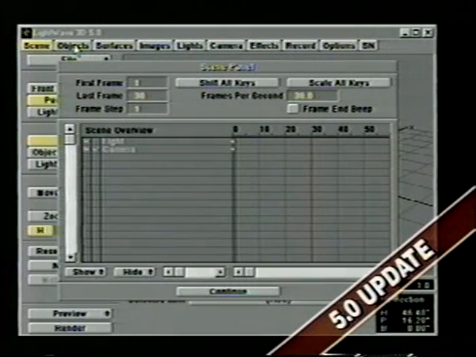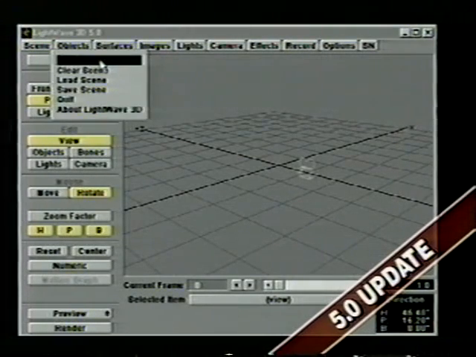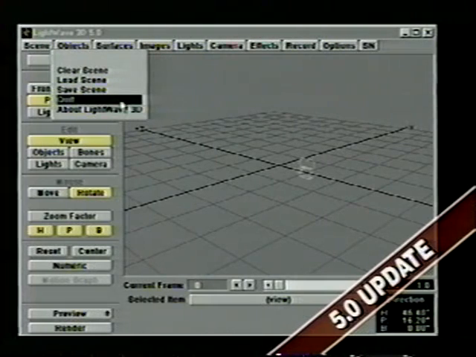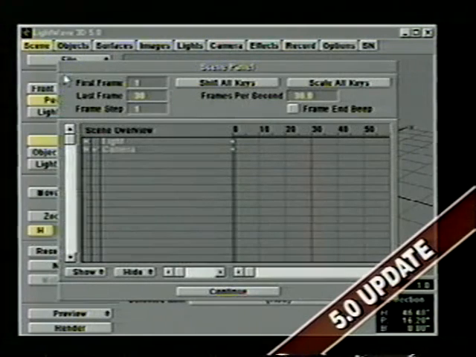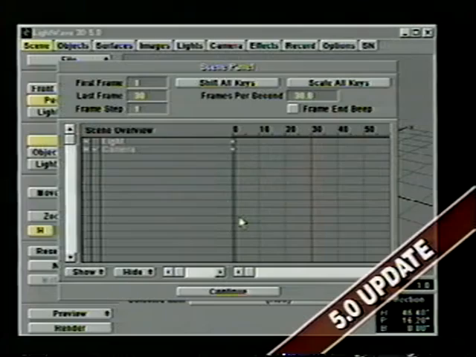Scene loading options have been removed from the top of the panel and added to a pop-up menu. The file pop-up contains functions for clearing a scene, loading a scene, saving a scene, quitting Lightwave, and information about Lightwave 3D. Another modification to the Lightwave scene panel is that the statistics section has been removed and is now accessed by pressing the W key on the keyboard.